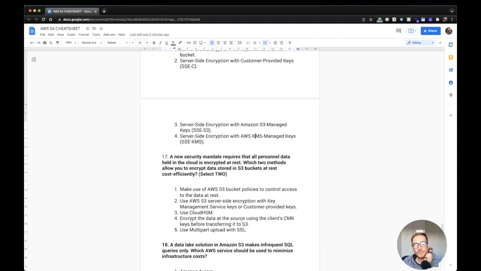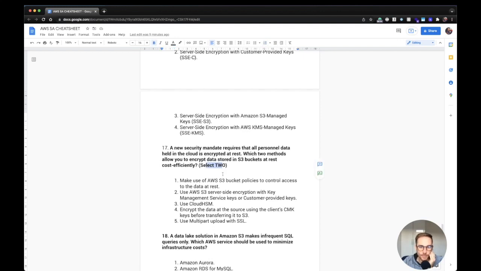Okay, next one. A new security mandate requires that all the personal data held in the cloud is encrypted at rest. Which 2 methods allow you to encrypt data stored in S3 buckets at rest cost efficiently? Select 2, so this is a multiple answer question. Making use of AWS S3 policies doesn't make sense because it doesn't encrypt the data. Use S3 server-side encryption with Key Management Service. This can be an option, so option number 2 for sure.